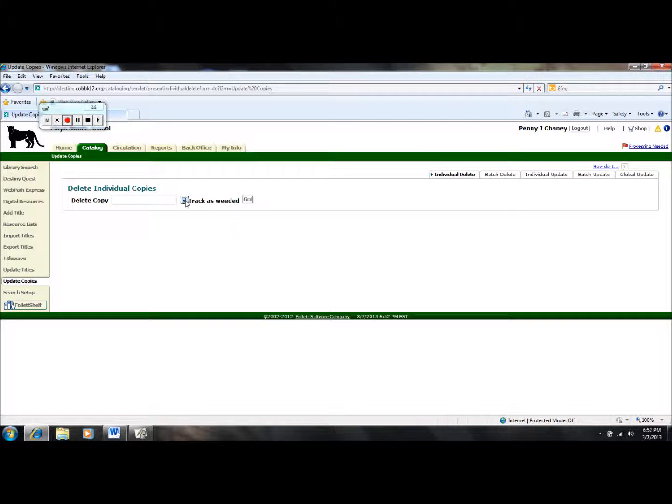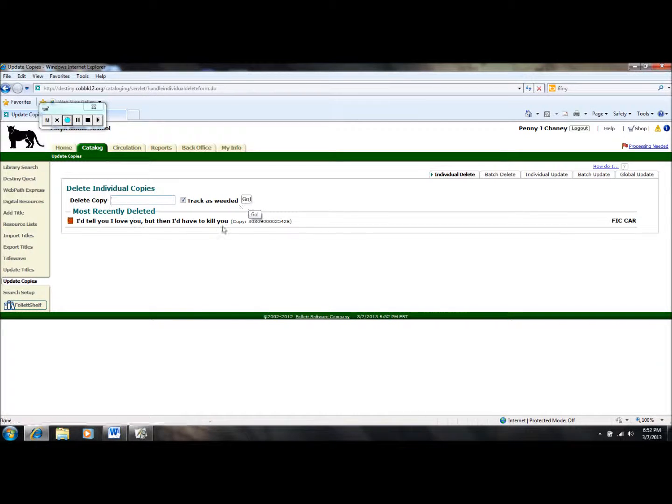For deleting copies individually, simply scan or type in the barcode number. Be certain you are ready to delete. Once you hit go, the material is instantly deleted. Your only record will be in your weeding track.